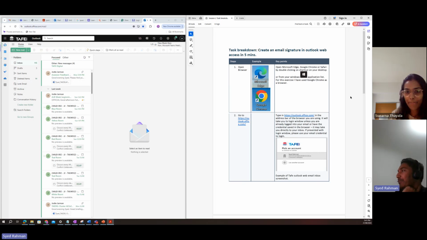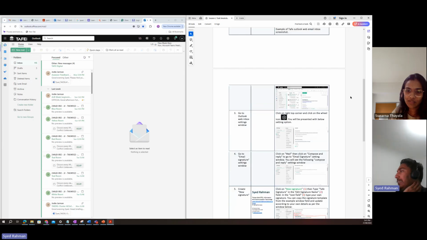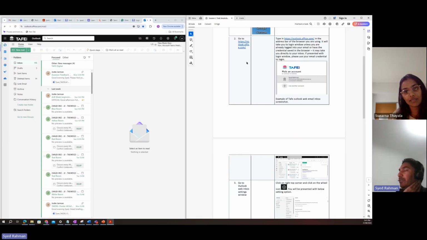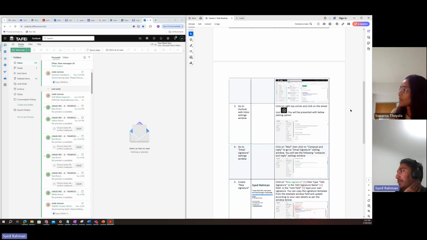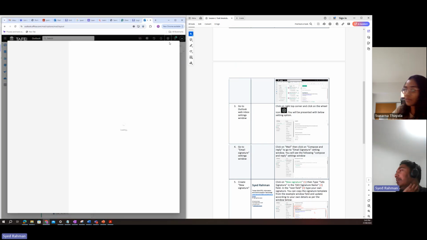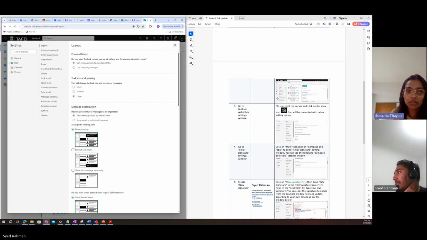Okay, so you complete step 2. Step 3: as I said, if Chrome did not remember your password, you would be presented with a window like this screenshot, which you do not. Step 3, click on this wheel bar. If you look at the top right corner next to your avatar and click on this, that's the settings bar. Under this, click on Mail, and then click on Compose and reply.